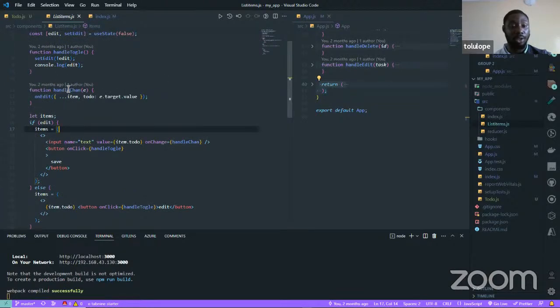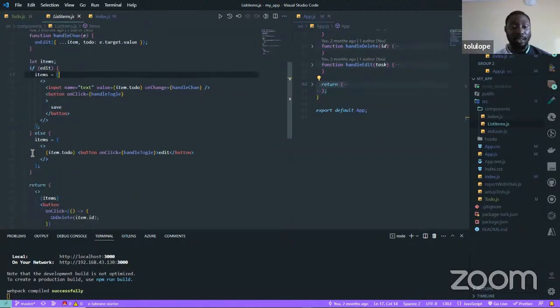This undo change. So whenever you type anything into that box, you are already updating this. And when you click on save, immediately you click on save, you are changing the state back to false. What you start seeing is just this screen, this item dot todo with the delete button. So now let's say I am done with the tags. I am done with this do laundry.